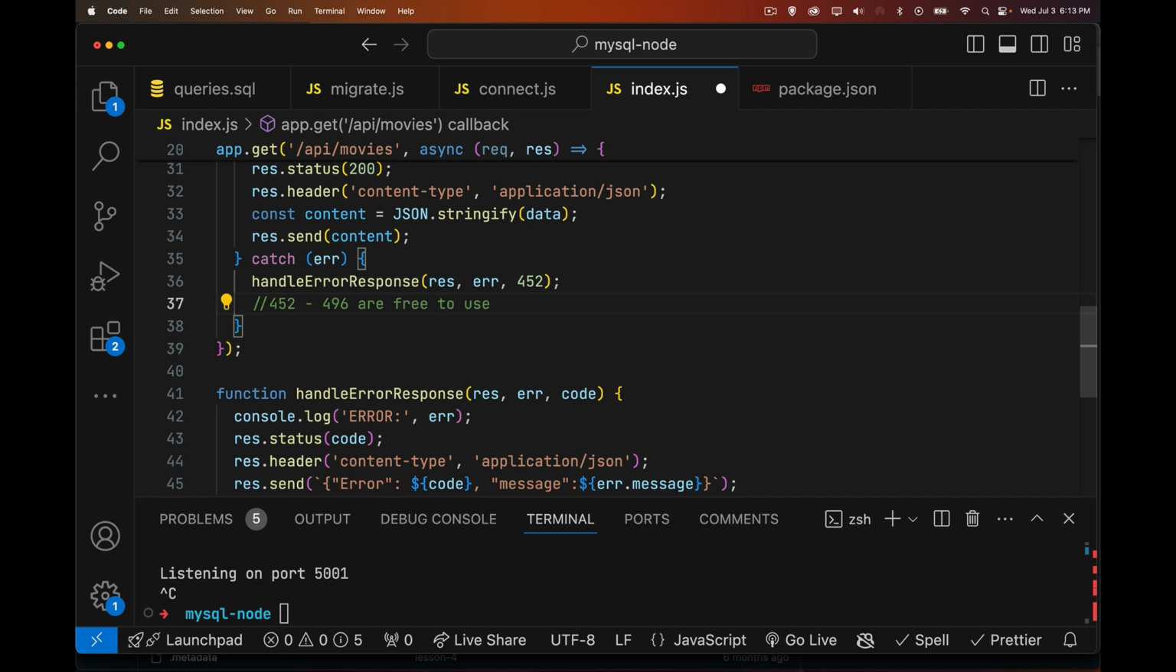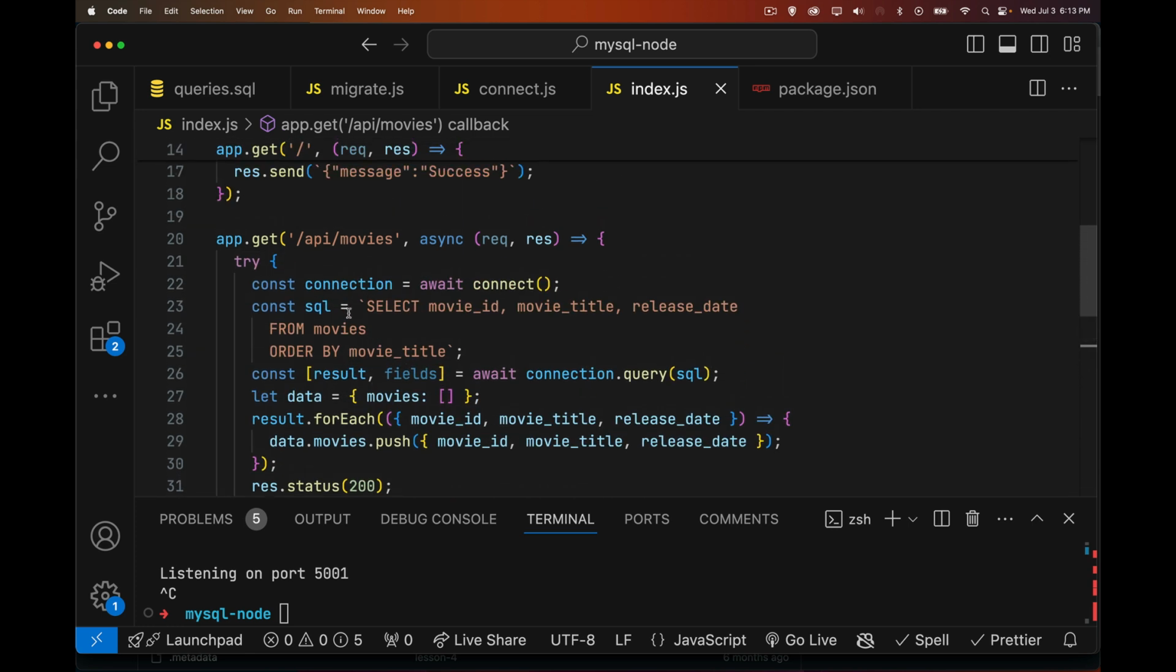We can decide for our application, for our API, for our website, what do those mean? So a user can say, hey, I keep getting error 452. Well, I know in my code what 452 means. And then we can just repeat this process with all the other commands.